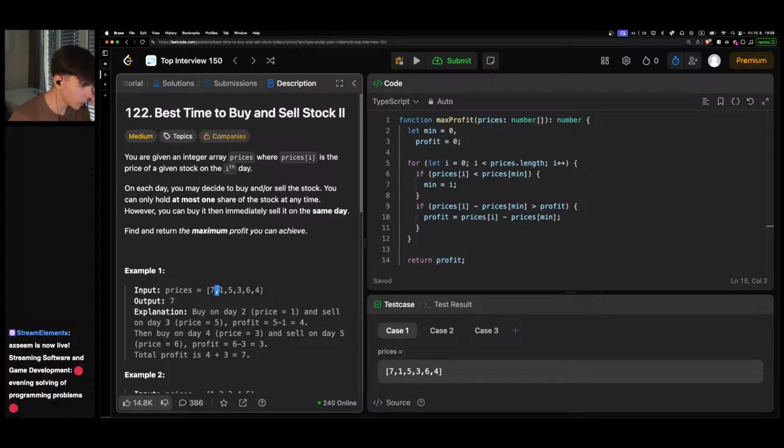So why are we doing it that way? We're buying for 1, selling for 5. The profit is 4, right? Then buying for 3, selling for 6, and profit is 3. So in sum it's 7. And if I would do it differently, if I buy for 1 and sell for 6, it's going to be 5. Right? And then I can't buy anything else.